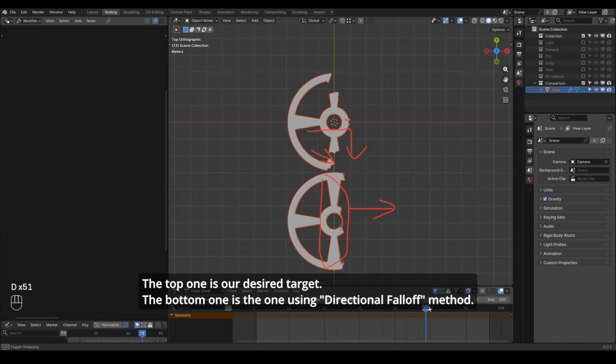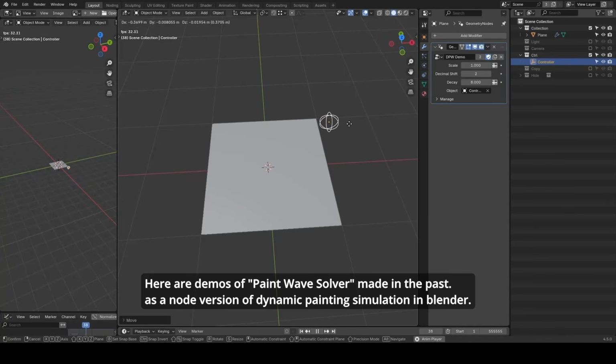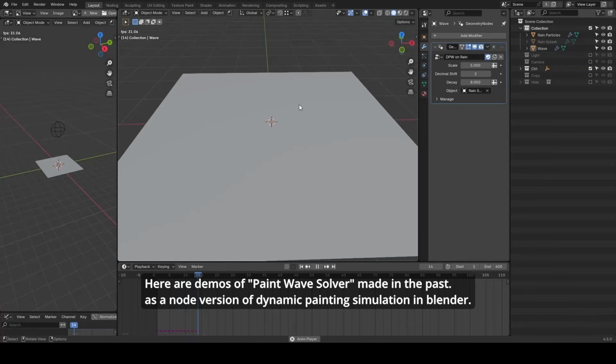This brings us to the paint wave solver, which I also discussed a while ago. It's basically the node-based version of our dynamic painting simulation that comes with Blender. And integrating it into geometry nodes allows for more flexibility and control within Blender's most advanced procedural system.